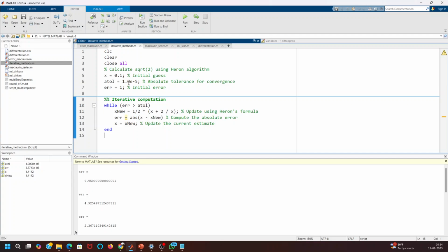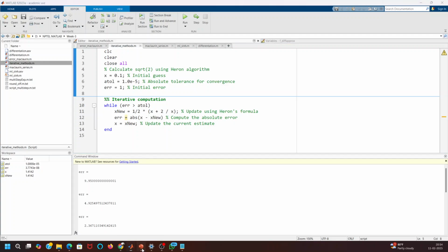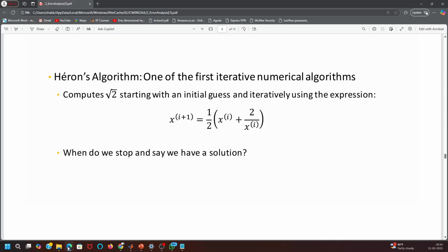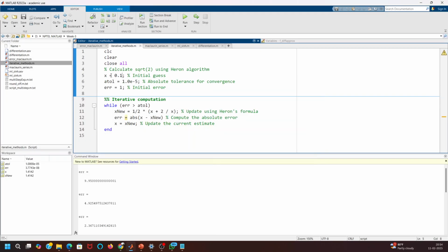So what we are doing here, we want to calculate the square root of 2. Initially we will assume this value of square root of 2 is 0.1. We don't know what the value of square root of 2 is. So we'll assume that this value is 0.1, but this is not right.